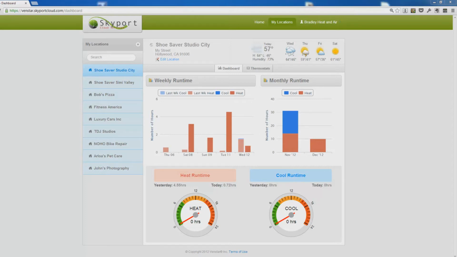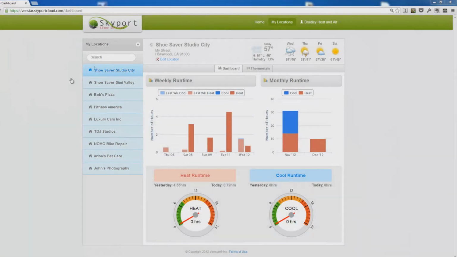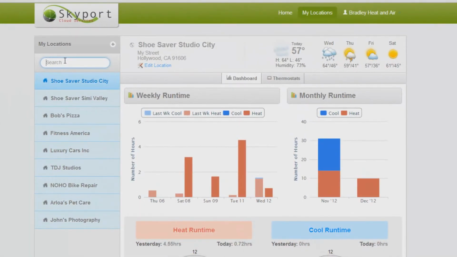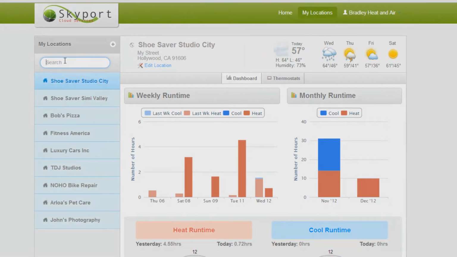Now let me show you all of the great features of Skyport. The first thing I want to show you is how easy it is to manage multiple locations or customers. On the left side, here, is a listing of all the locations I have in my account. To make finding a location easy, there's a search function built in. Start typing, and the results will start to filter in real time.